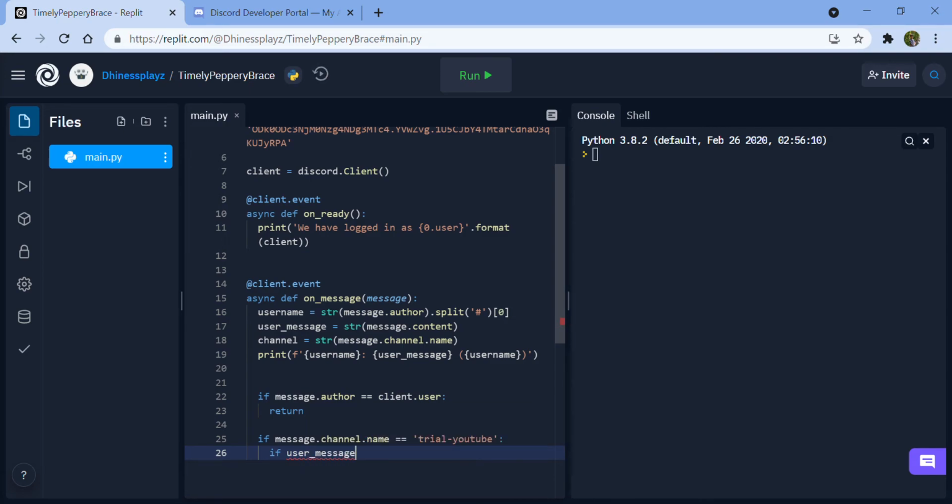And if user message dot lower, this says that if the message written by the author is in lowercase, what do you want? If the person writes hi in lowercase in that particular channel, you want to go await message.channel. This says for the bot to wait until somebody sends the particular message hi in lowercase in that channel. You want to send, let's say, a type of string f. You have to use that for every other command.